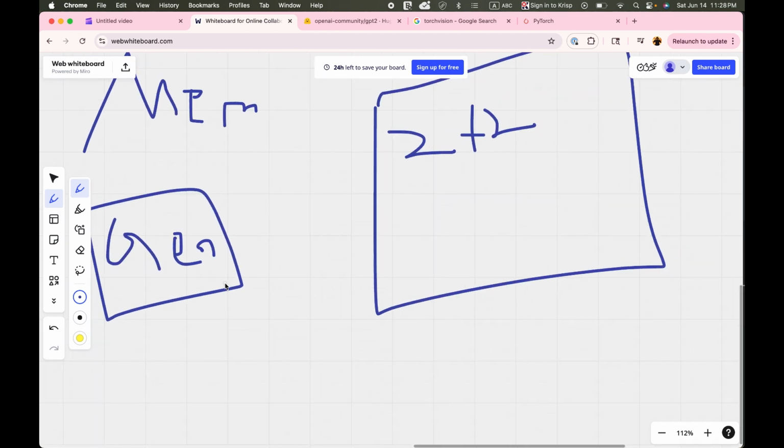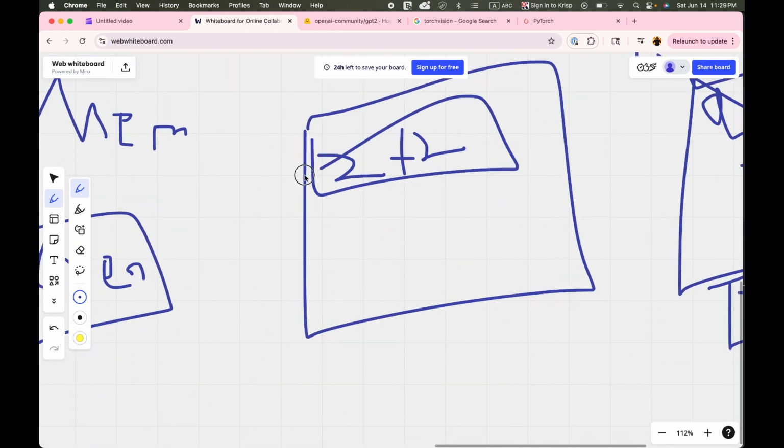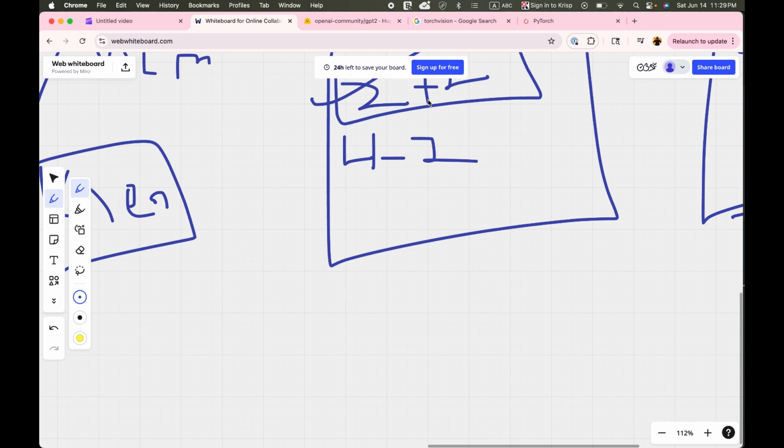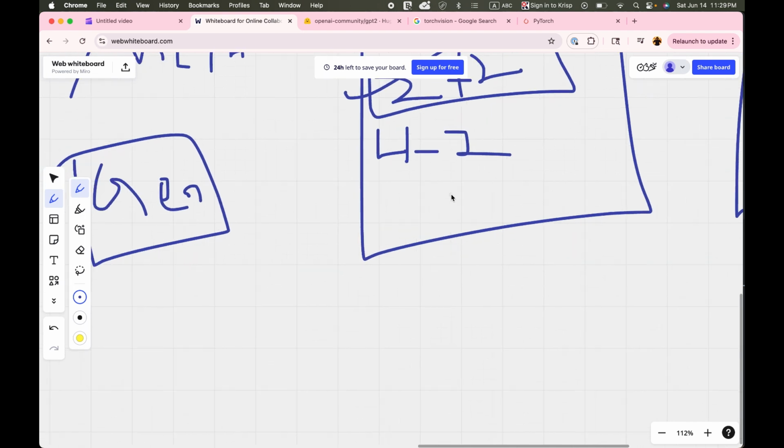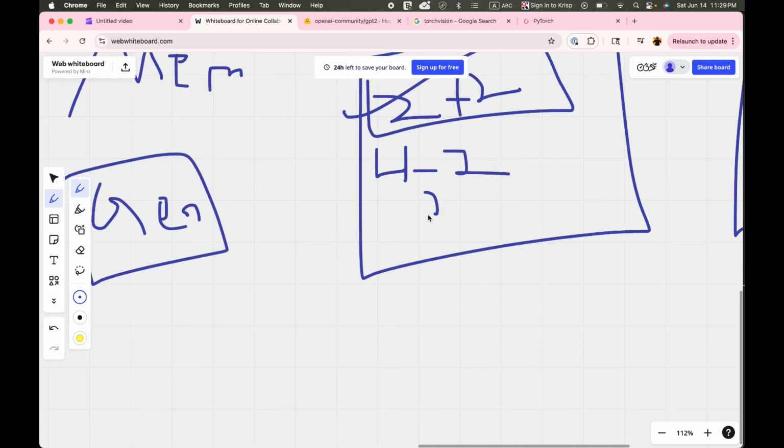So this is how generalization works. If a model sees 2 plus 2, it's fine. And then instead of showing 2 plus 2 again and again, which makes the model memorize, you have to show it in different forms. For example, 4 minus 2, and then subtraction, division, multiplication, which all equal 4. For example, 2 times 2, and like that. You have to use things which all equal 4.